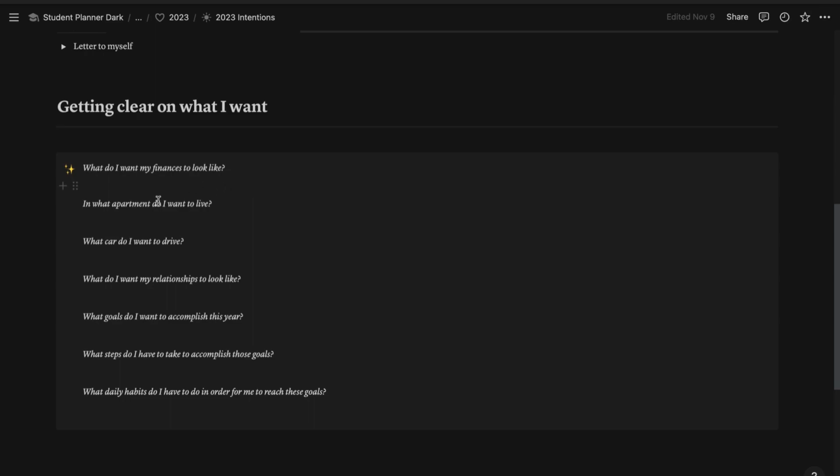For example, what do I want my finances to look like? In what apartments do I want to live, or houses, whatever. What car do I want to drive? You can obviously change those. Those are just examples. You can change those to your own, and then just start typing and answering all these questions.